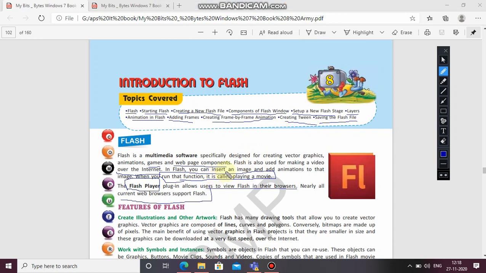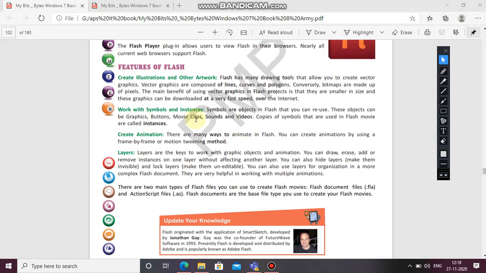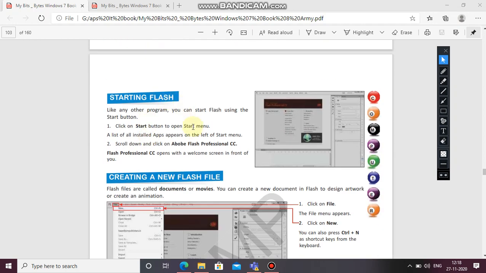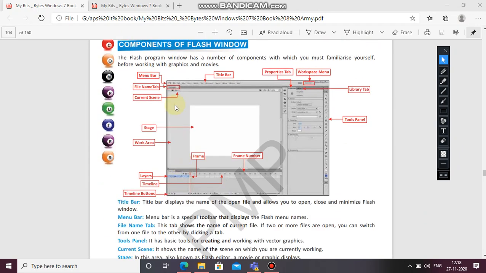Now next you will see the features of Flash. What are the different features of Flash? Okay, like creating illustrations, working with symbols and instances, creating animations, layers. How will you start Flash? Create a new Flash file. Components of Flash, again the window comes. Okay, we will discuss this window in the next class also, that these are the components which we will be discussing in our next class. So all these topics we are going to discuss in our next class.